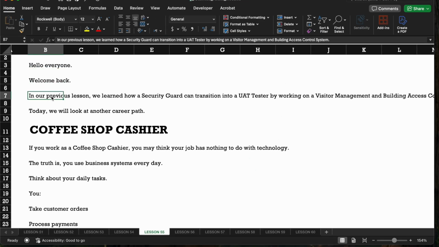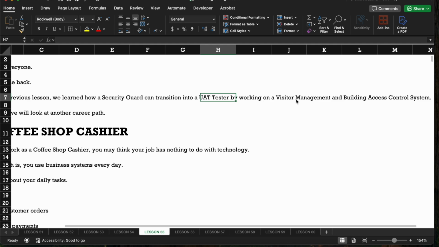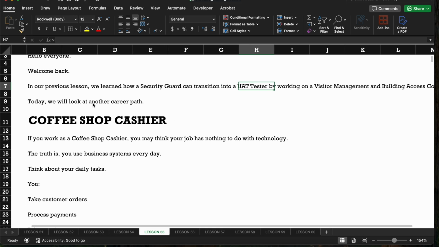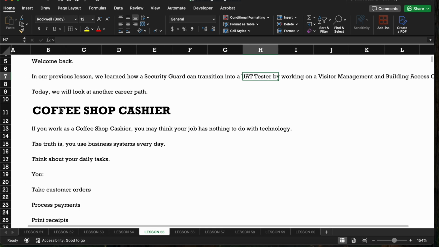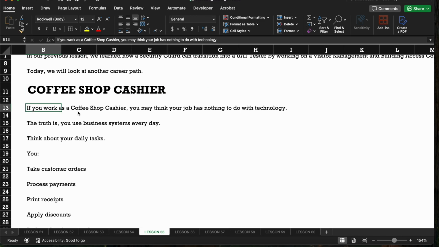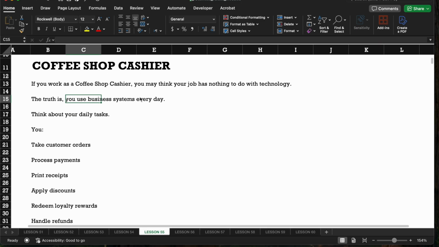In the previous lesson, we learned how a security guard can transition into a UAT tester by working on a visitor management and building access control system. Today we will look at another career path: coffee shop cashier. If you work as a coffee shop cashier, you may think your job has nothing to do with technology, right? The truth is you use business systems every day.